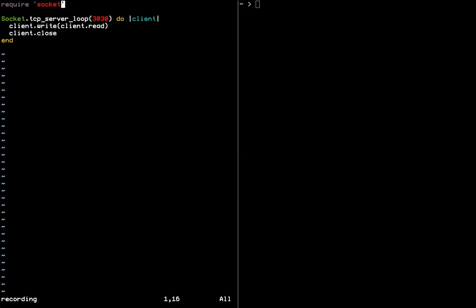Hey everyone, today I want to show you some socket programming in Ruby. Ruby has some really great wrappers around the hard stuff in sockets to make it super simple. Here I have a really simple 3-line program.